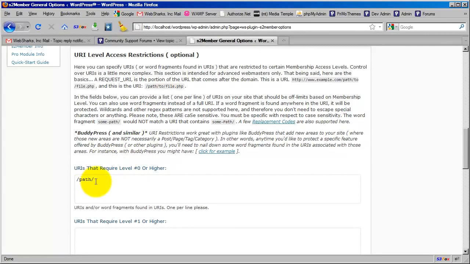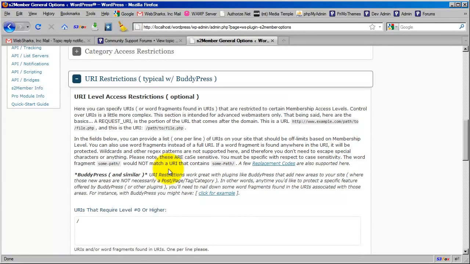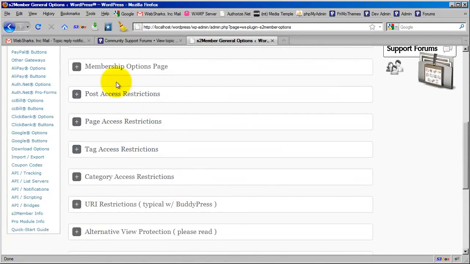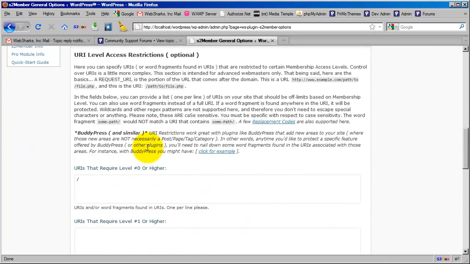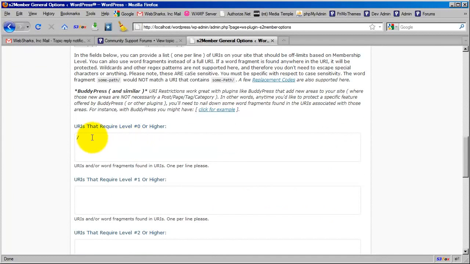Understanding that a word fragment found in a URI will protect all URIs containing that word fragment, we can see that if I put in just a single slash here, what is going to happen? What's going to happen is that this is going to tell s2Member to protect every URI on the site. In other words, every single page on your site is now protected by s2Member because every URL on your site is going to have a slash in its URI. Okay, so the side effect of doing it this way, the little trick here, is that one single slash will guard your entire site, making page, post, tag, category, even alternative view protection, making all of that obsolete. So if you're just looking to lock down your whole site, okay, this is how you would do that.